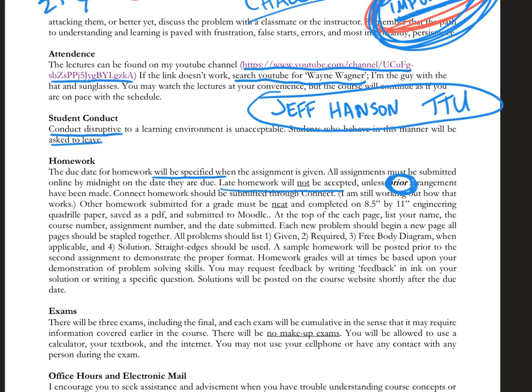Anyway, basically there's going to be two homework assignments. One will be through Connect and you're going to submit through Connect. I don't know how that works yet. So that's something else I should say: don't worry about Connect just yet. I'll send out an announcement when that is available.